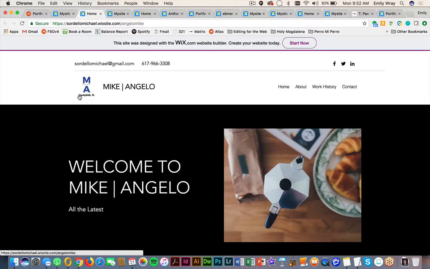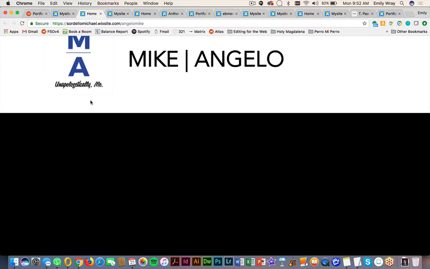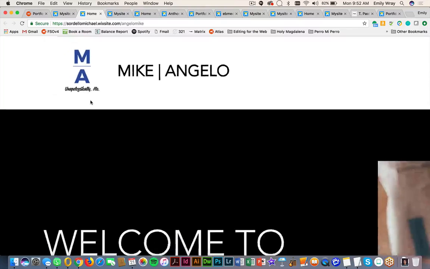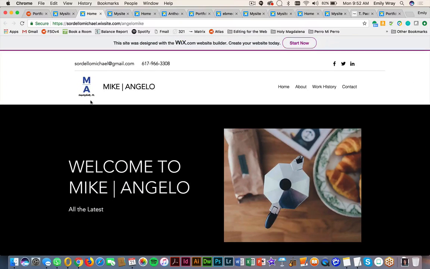We've got the M over the A and then some text. Because it is so small and I can't see it, it's somewhat unusable, right? It's not readable. I'm going to zoom in here. It says unapologetically me. Which is fine and cool, except if I can't see it, it doesn't work, right? So I might save this interpretation or this logo to be able to be displayed in a larger format down here. We see Mike Angelo very clearly here, but then we see it again here.